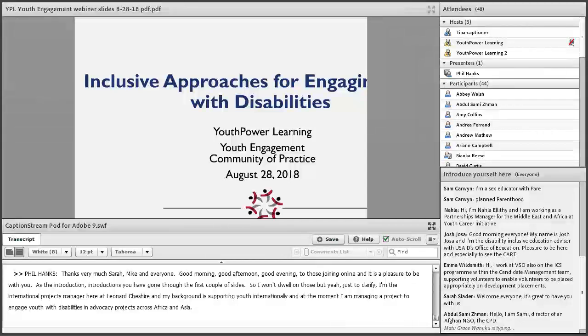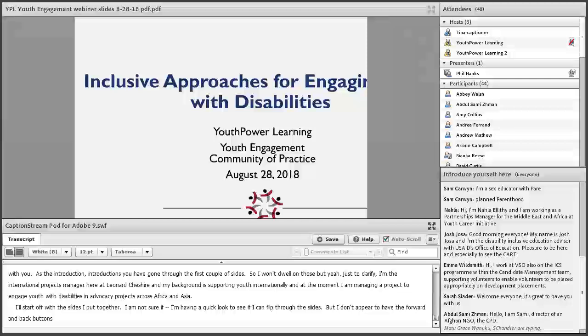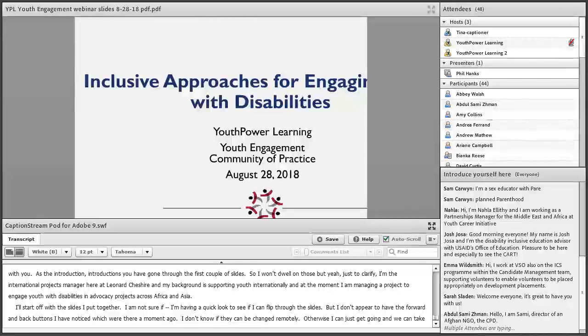I'll start off with the slides that I've put together. I'm just having a quick look to see if I can flick through the slides. But I don't appear to have the forward and back buttons, I've just noticed, which were there a moment ago. I don't know if they can be changed remotely. Otherwise, I can just get going and we can take any questions at the end.